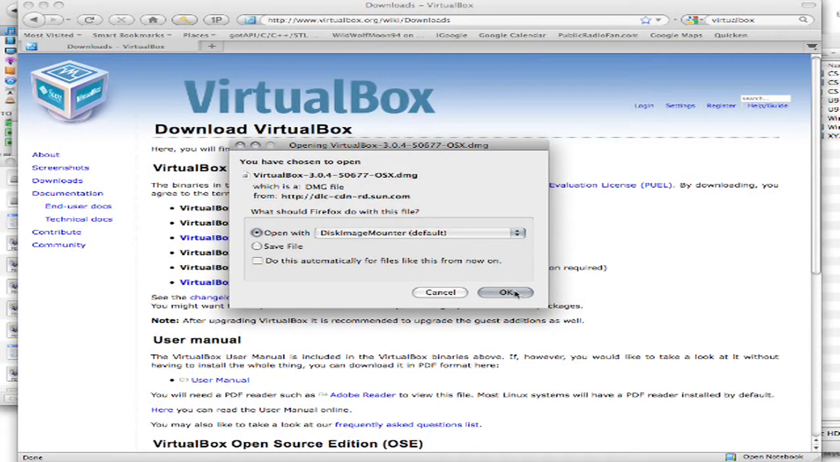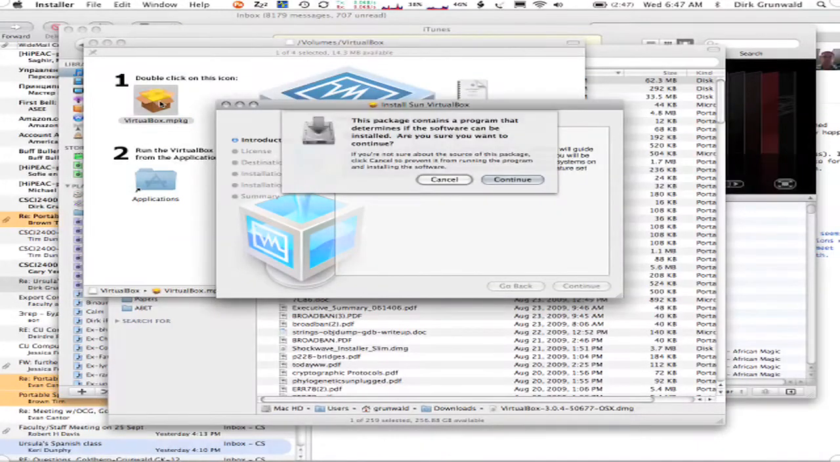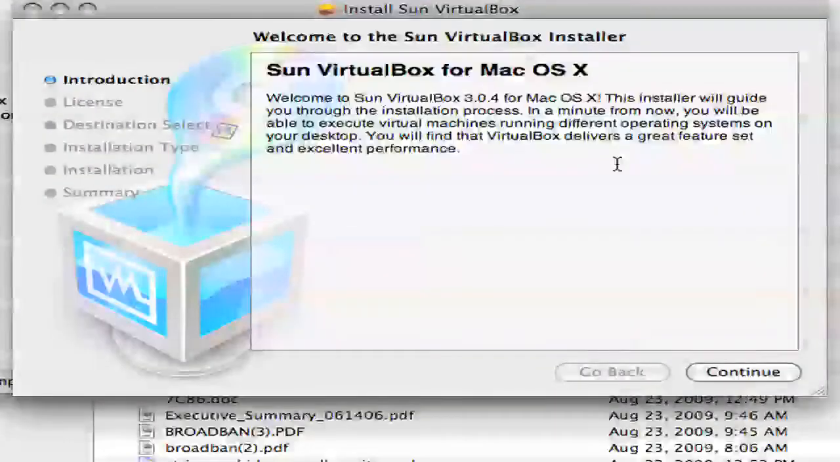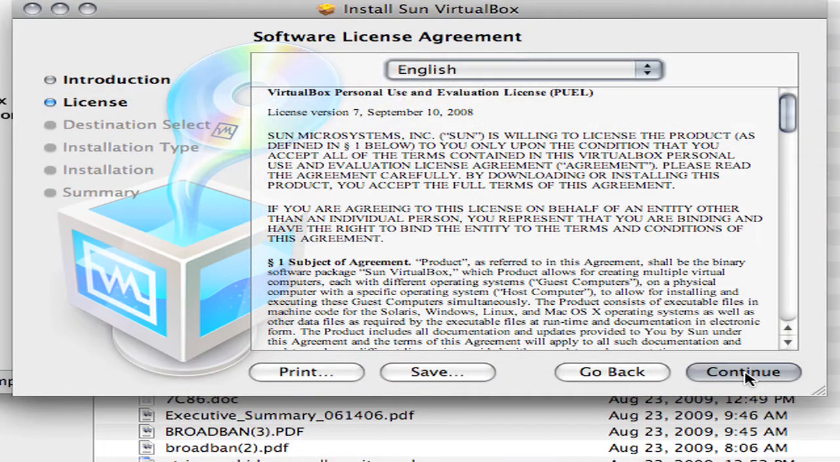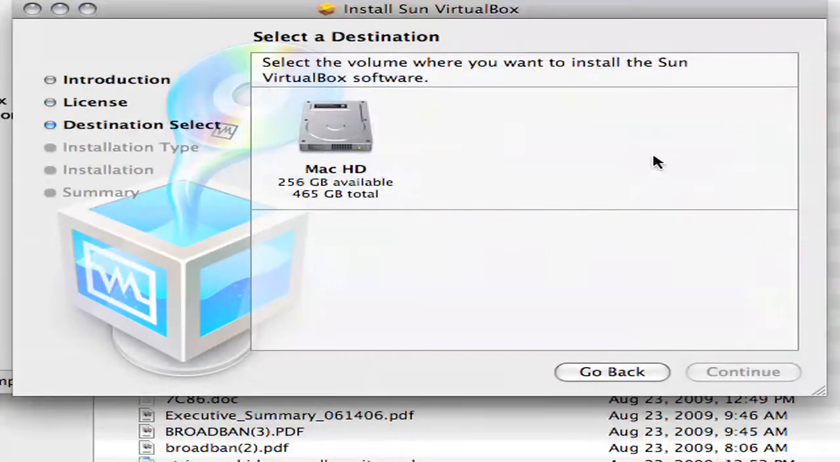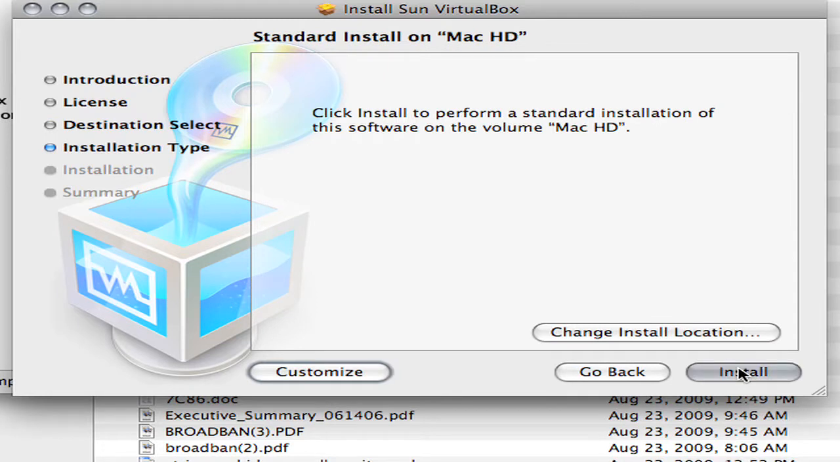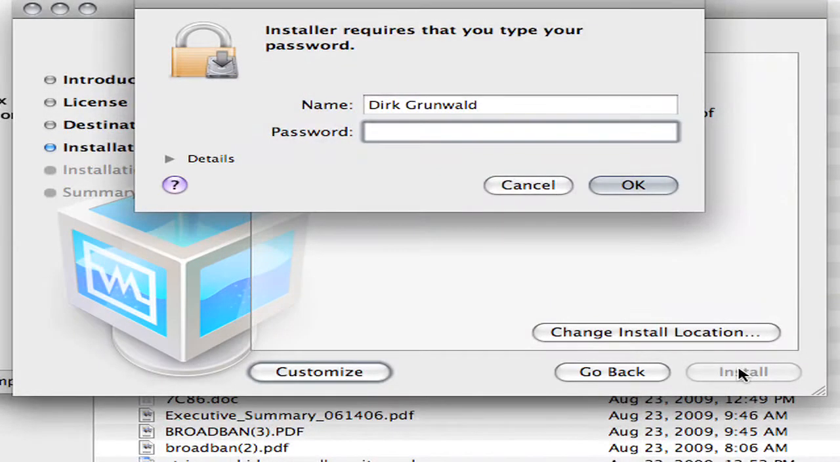Takes a little while. It'll open up to an archive. You need to click on the .mpkg file. It does a normal installation. You don't need to restart your computer for this. Just click continue, accept the EULA, select the drive, and enter your password. You need to have administrator privileges to install it.